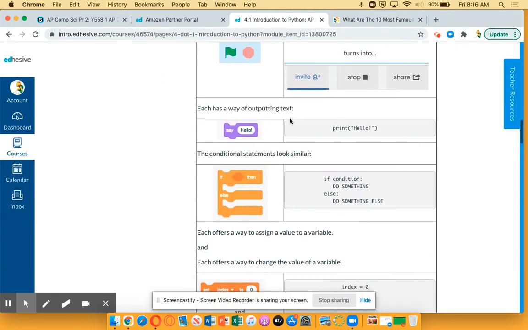For outputting text, if you're in Scratch, you just pull down this blue box, say hello. In Python, you're going to type print, parenthesis, quote, hello, and it's going to output whatever is inside those quotation marks to the screen. This is exactly the same as Java. This is exactly the same as Perl. This is exactly the same as many different programming languages. C++ is a little bit different. Instead of that print statement, it's actually cout for C++.